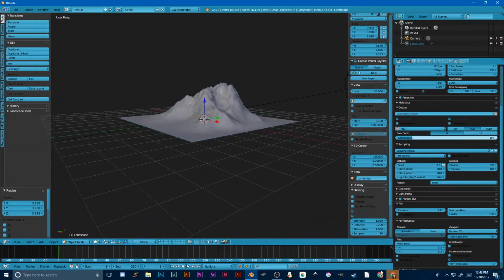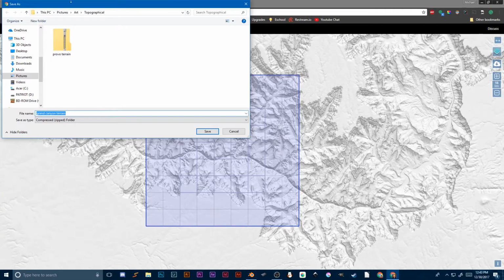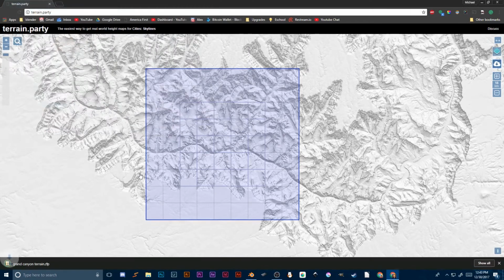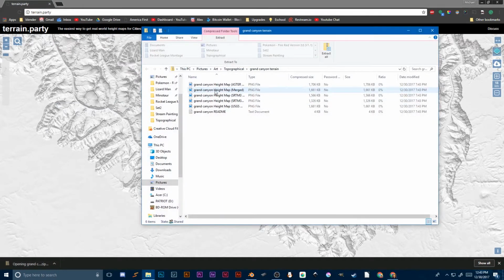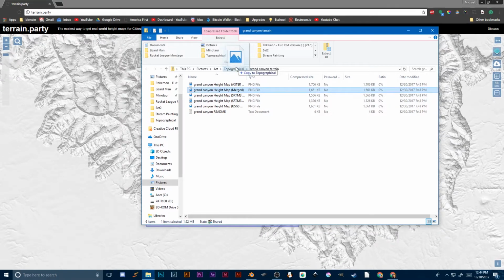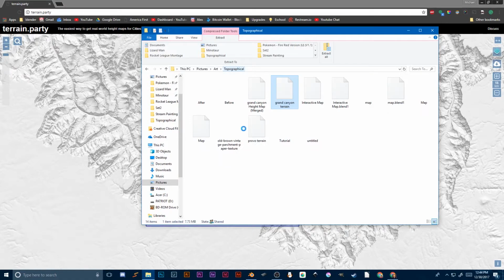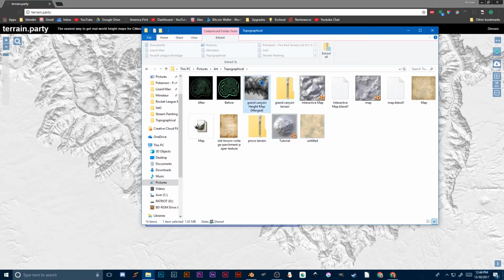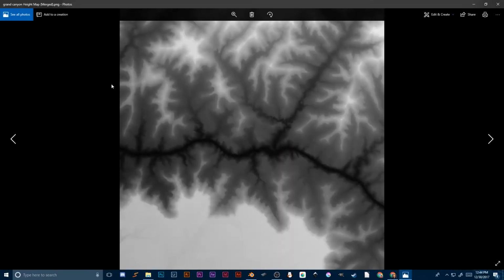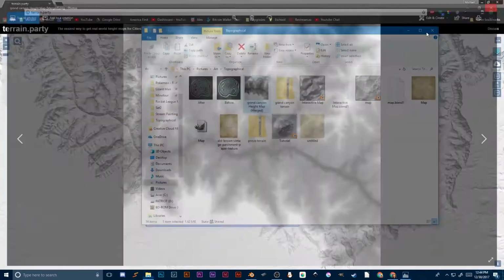Alright, so we have that, and then over here, if you want to use real-world information, just go ahead and save it, and then click it. You're going to want to grab this merged one here, this one that says merged, and then pull it into whatever folder you want to keep it in. So you can see right here, this is our height map for the Grand Canyon.